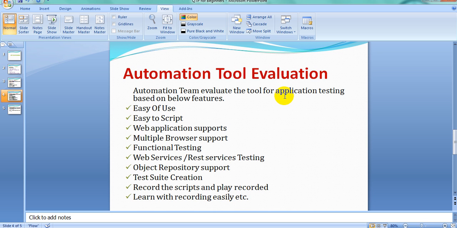They have a perfect knowledge of Java, so they basically give you an idea about the tools available in the market. We think, okay, I can learn this one, I can learn this one, but before learning you need to evaluate the tools, that is, which tool is suitable for our web applications. Only then can we finalize the tool. So I have listed some features, and some of them are easy to use.